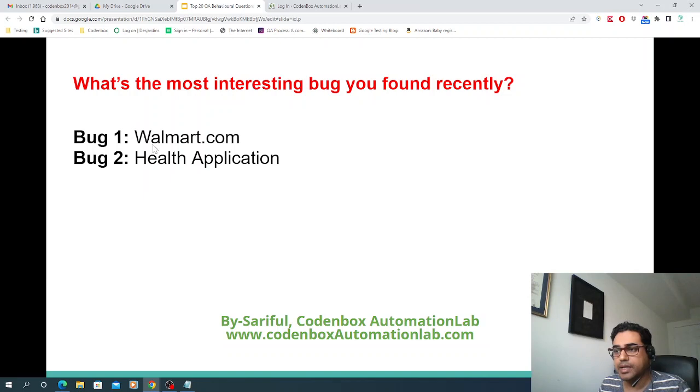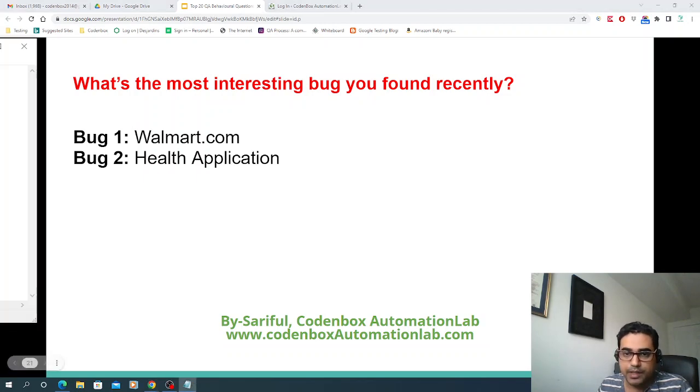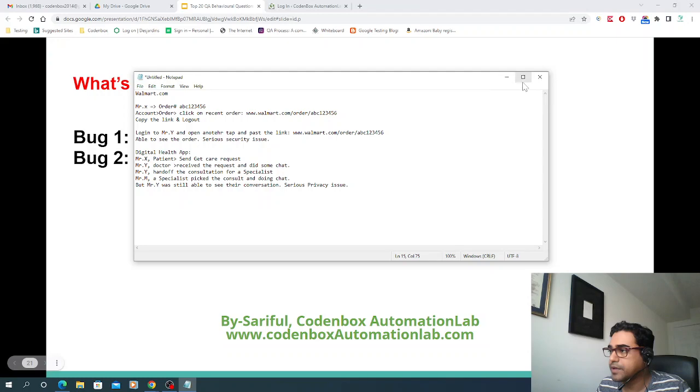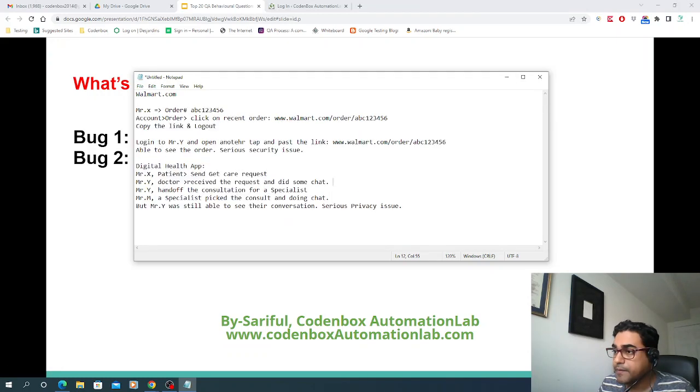One maybe an e-commerce website, which is Walmart. Another one is a digital health application. So let's talk about the Walmart one. Let me give you the scenario first over here. Let me see if I can make it bigger. Okay.